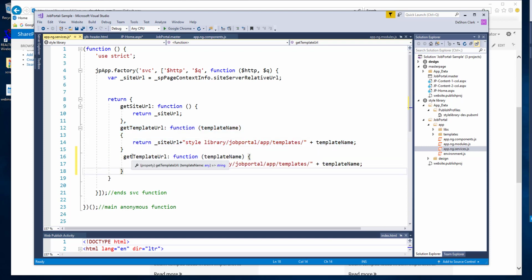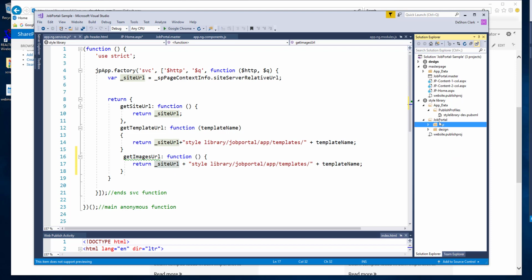So if we go to get template, let's just rename this to get images URL. And basically this is going to be to the directory that's stored in that design folder. And we don't need any parameters here. This is just going to be the root of our site collection. Job portal, let's just confirm the path here. So job site, style library, job portal, design, images.